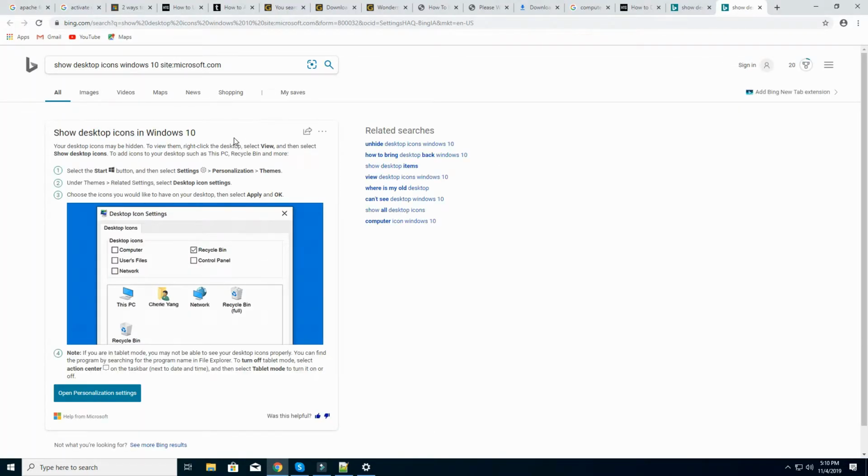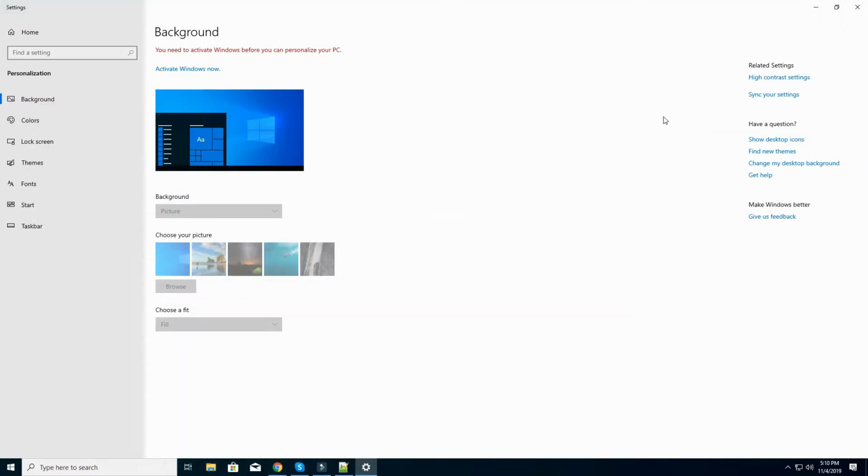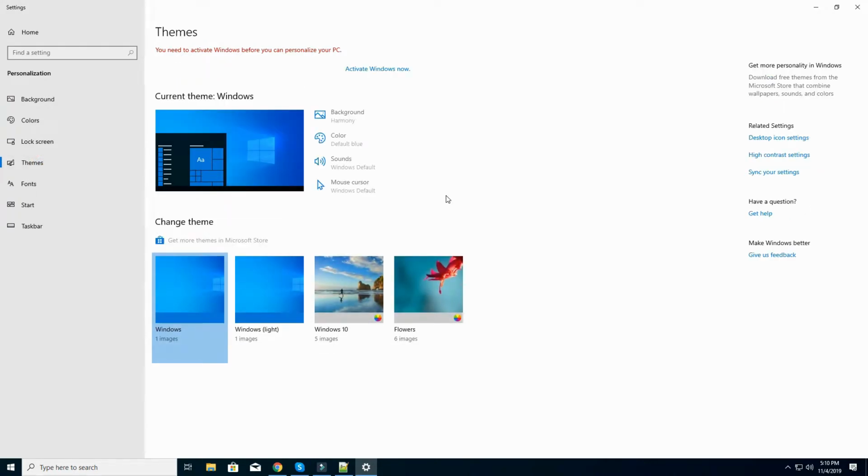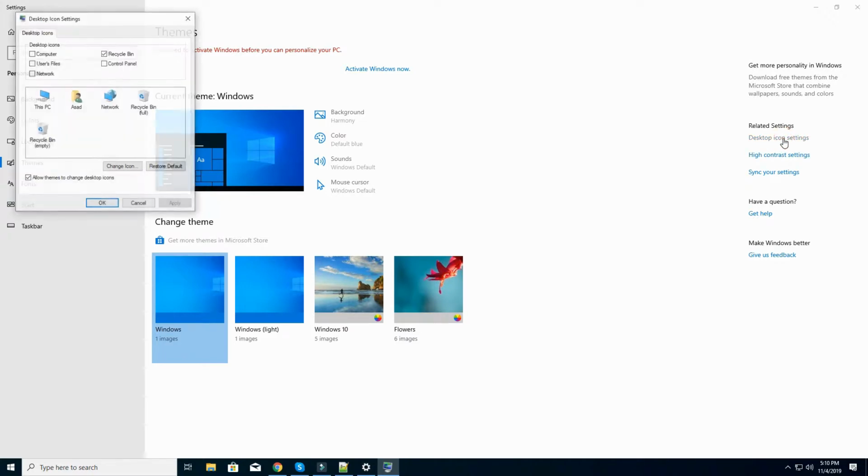We have to click on the left side menu, it's themes. Click on themes, then come to the right side. Here click on desktop icon settings. Now we can see a list of all available desktop icon settings.